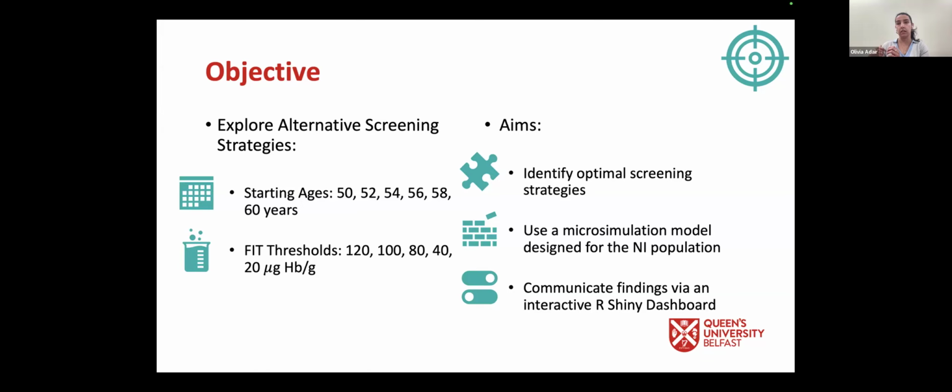I built a microsimulation model in R, and built it so that it would be designed for the Northern Ireland population. And in this project, and what I'm going to talk to you about today, we were able to communicate these findings using an R-Shiny dashboard, which was great.